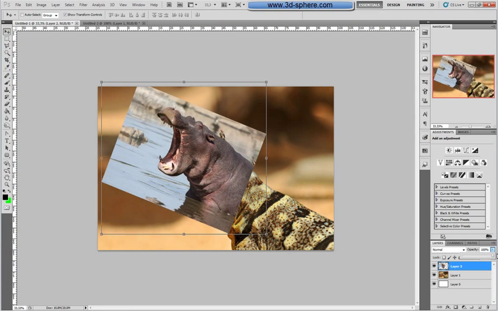So if we go the opposite just up, we'll have here the lizard head, which at the end will be on our lizard. So we have the hippo head, not the lizard head.